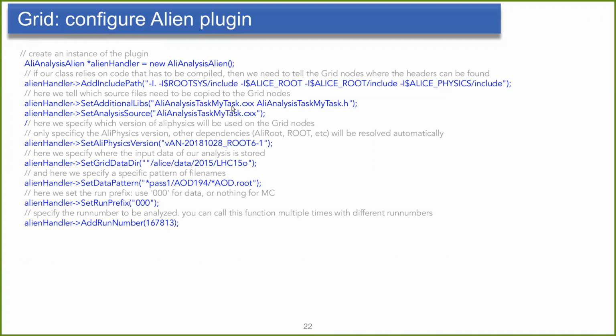So basically here you need to put the name of your header file and the .cxx file of your task. Then you need to put the ROOT physics version in which you want to run your analysis task. You can do it by using this command, so you can set the physics version here. You just need to remember that if you change the physics version, the corresponding dependencies like ROOT will automatically change.